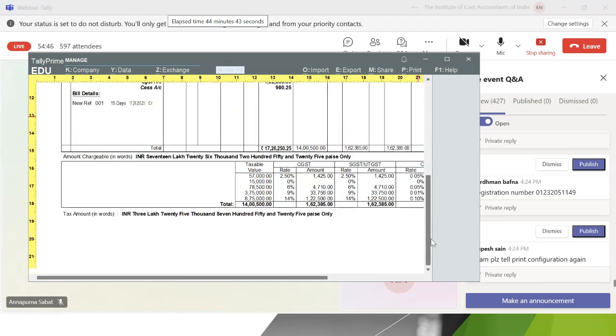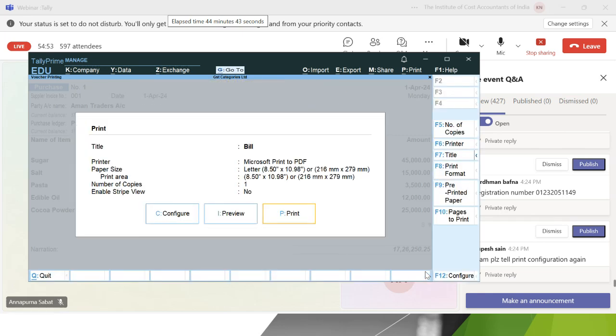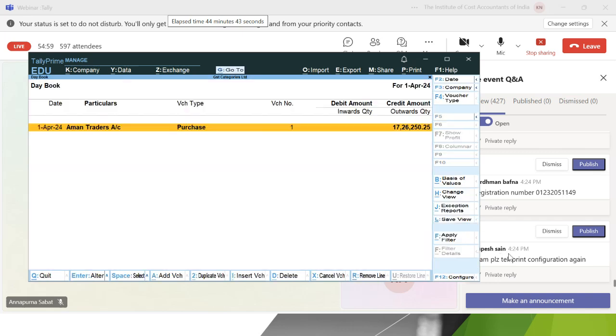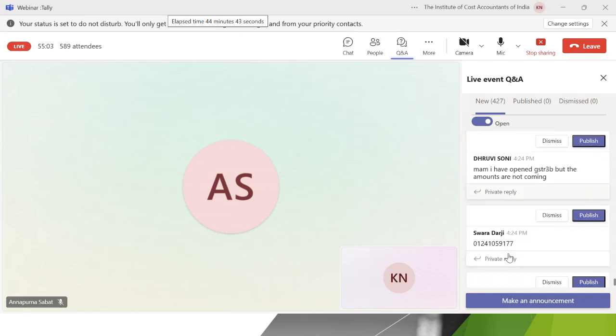Is it clear? I'm going to create one invoice for sale. Now I completed my purchases. Okay, I completed my purchases.